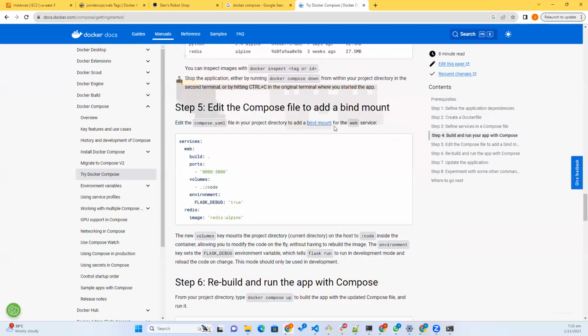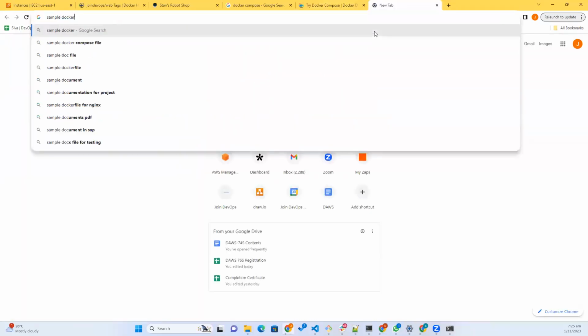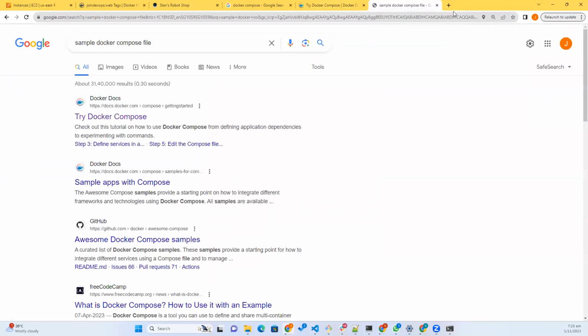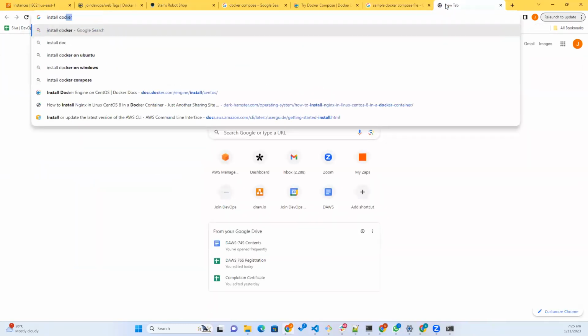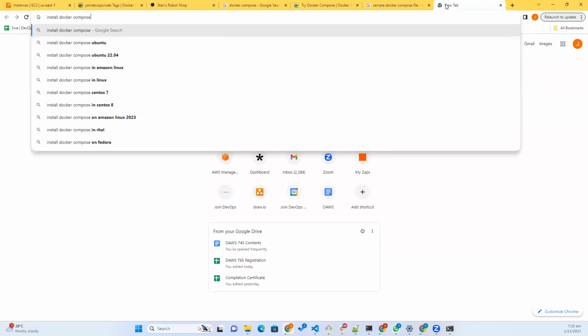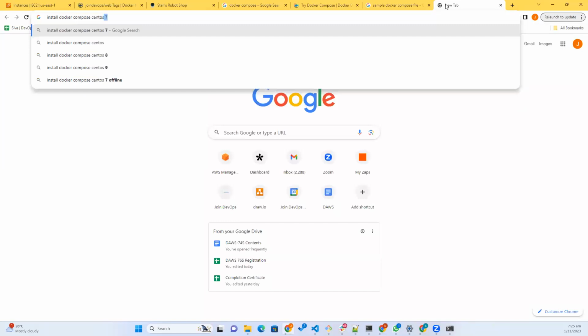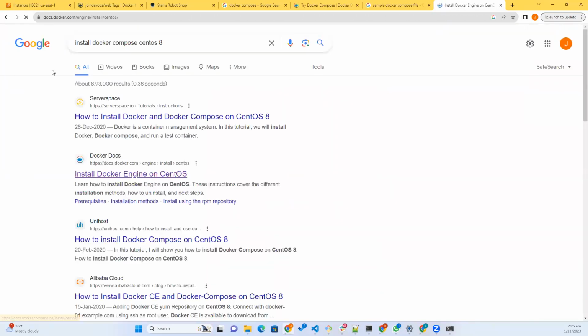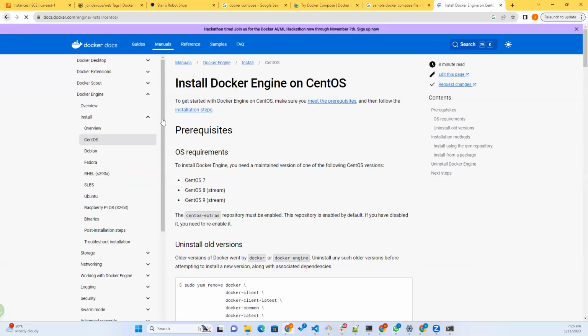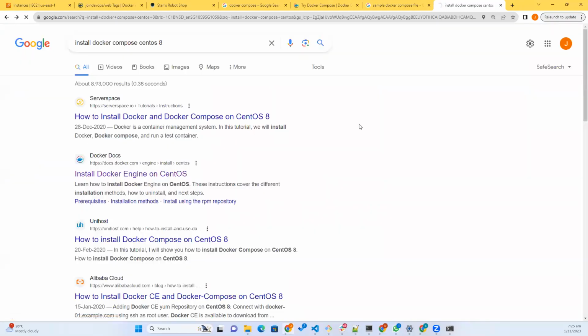Okay. So now let us see this. This is a very simple sample Docker Compose file. First, I need to install Docker Compose. Install Docker Compose on CentOS 8. Okay. First, let us install Docker Compose.